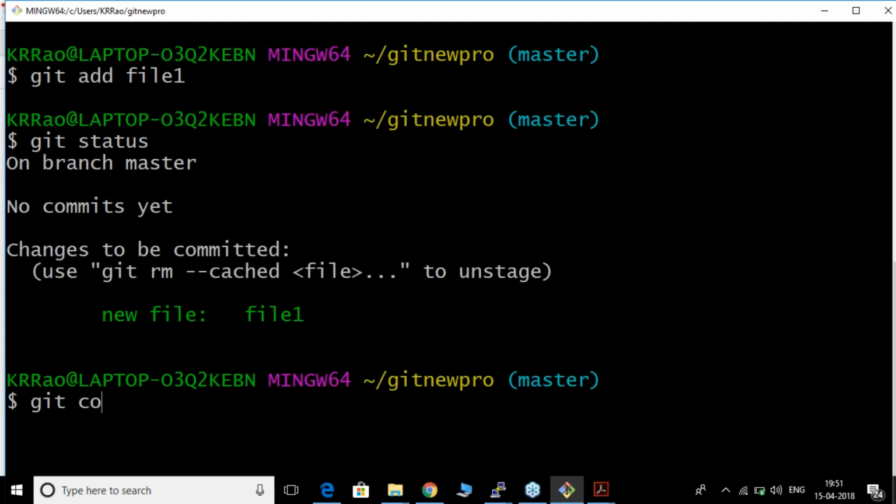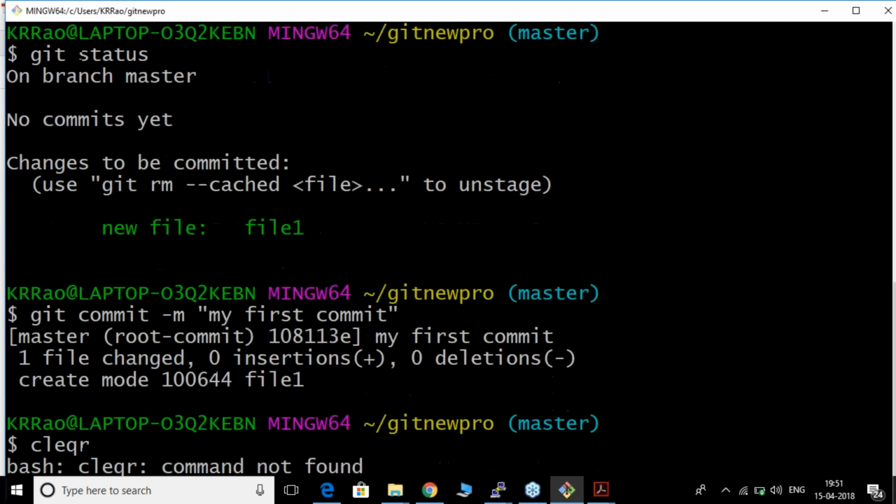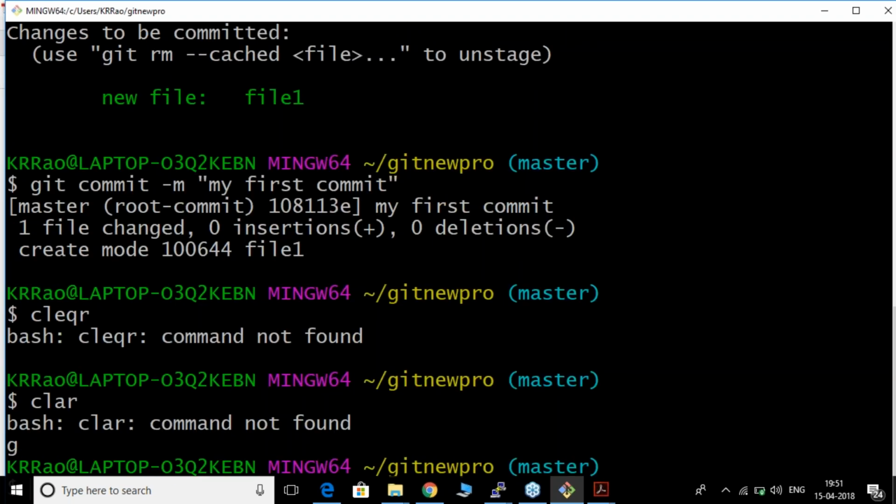Now to commit that, I say git commit -m and a message. Whenever you are trying to commit, give a proper message so that other developers and team members can understand what you are trying to do. So the message is something, let us say, my first commit. Done. Now you run the command git status again.